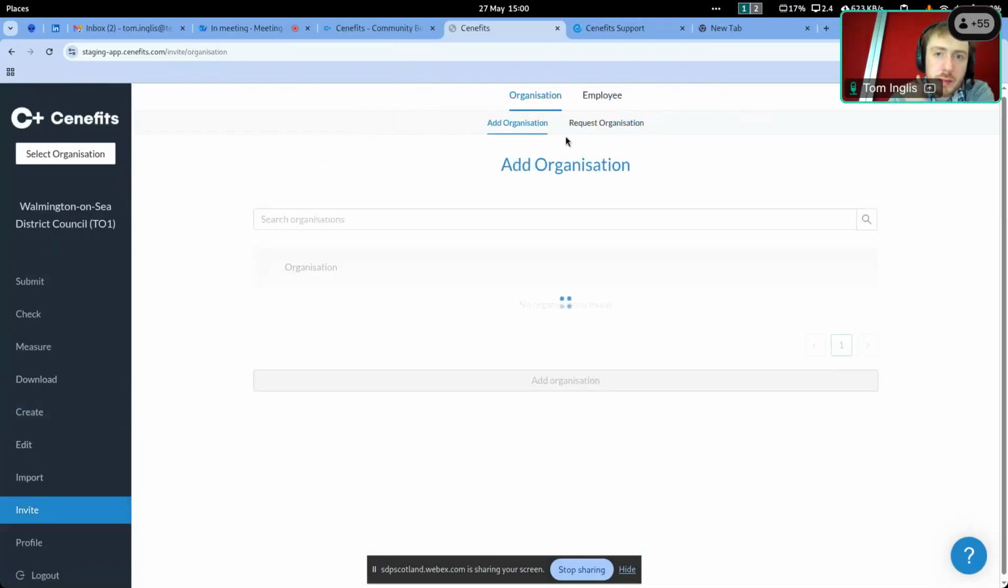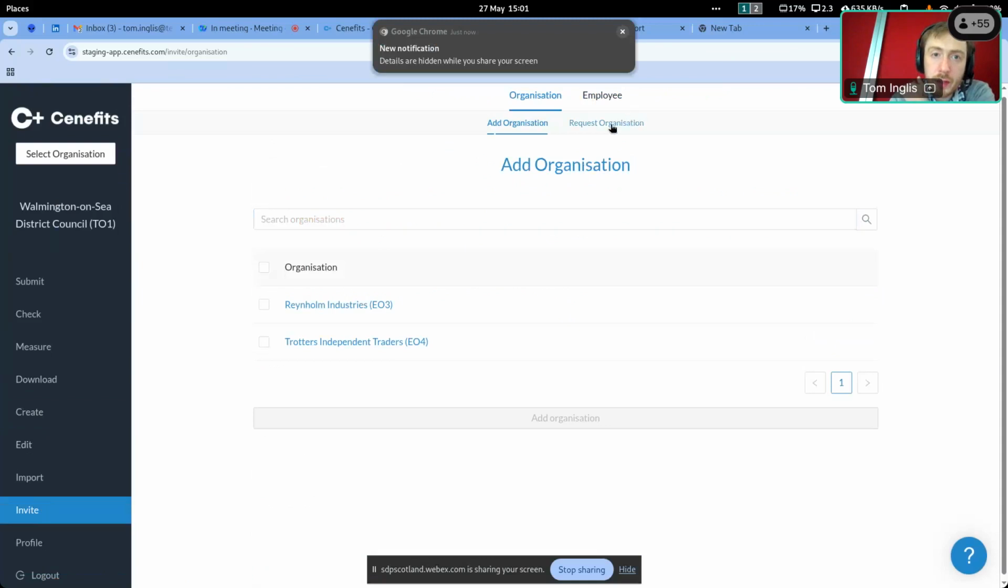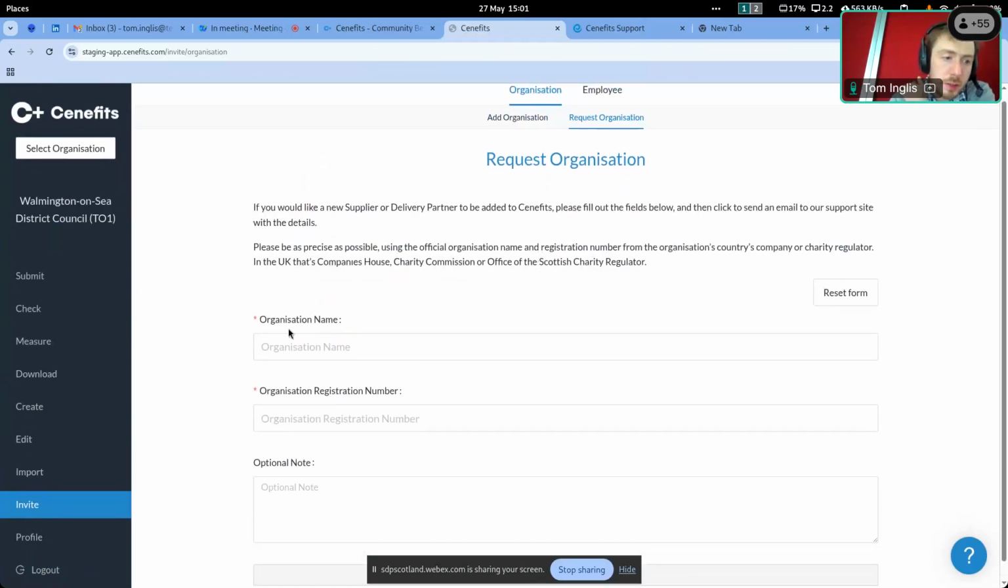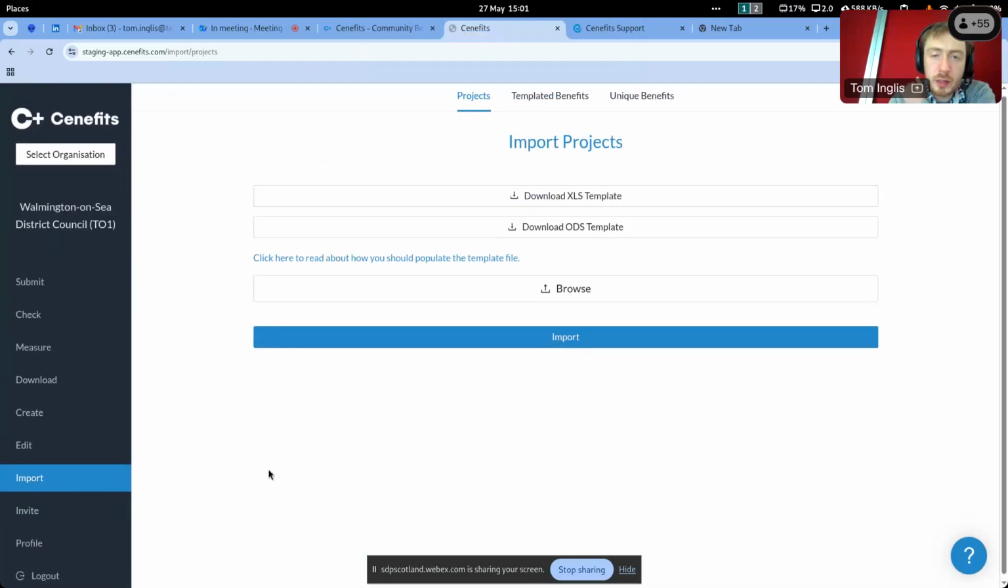They can invite people, so they can invite their own colleagues, and then they can also invite organizations that are in our platform. I think there's about 1,500 suppliers in the application at the moment, so maybe they're not necessarily working with all of them, and they can find the ones they want to work with, and they can request us to add new organizations to the platform. They can mass import things. So if they've previously been working with spreadsheets, they can mass import the projects and benefits.